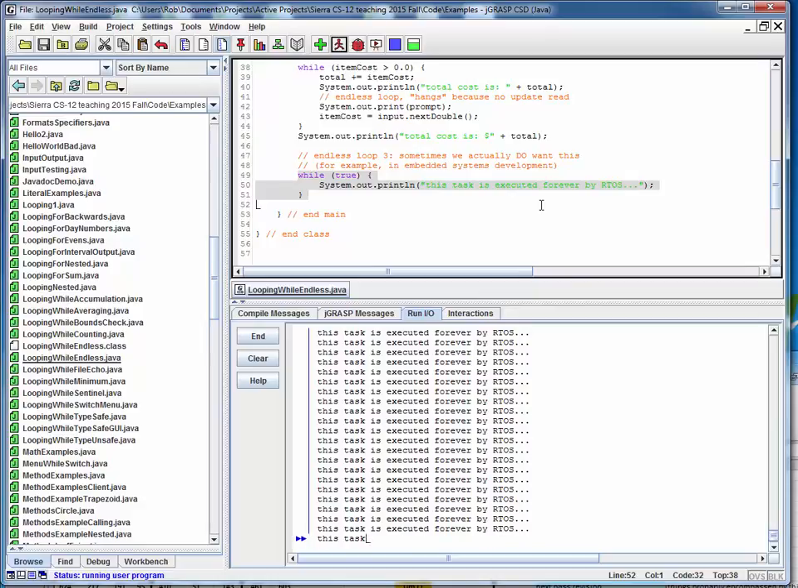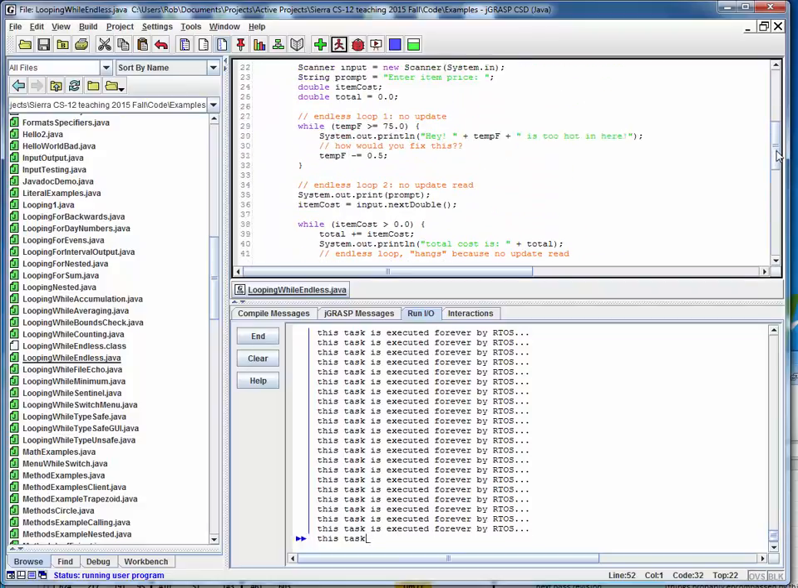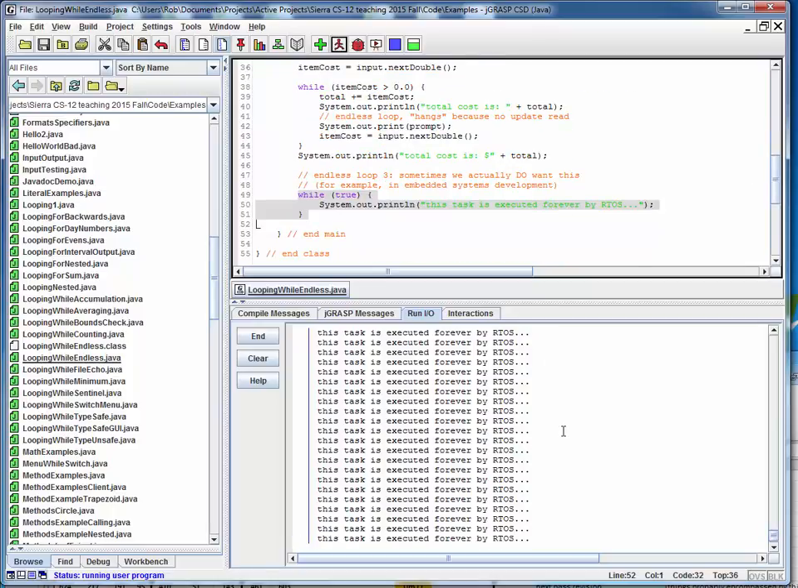Okay, so look this over, play around with it a little bit, and this just shows a couple different forms of endless loops. A very obvious one, a very quiet and subtle one, and one that we actually might want in certain contexts.